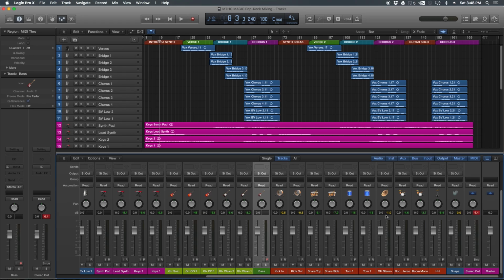And if we mix at too loud of a volume, you can end up with a mix that's kind of muddy and doesn't have any definition or clarity later on.